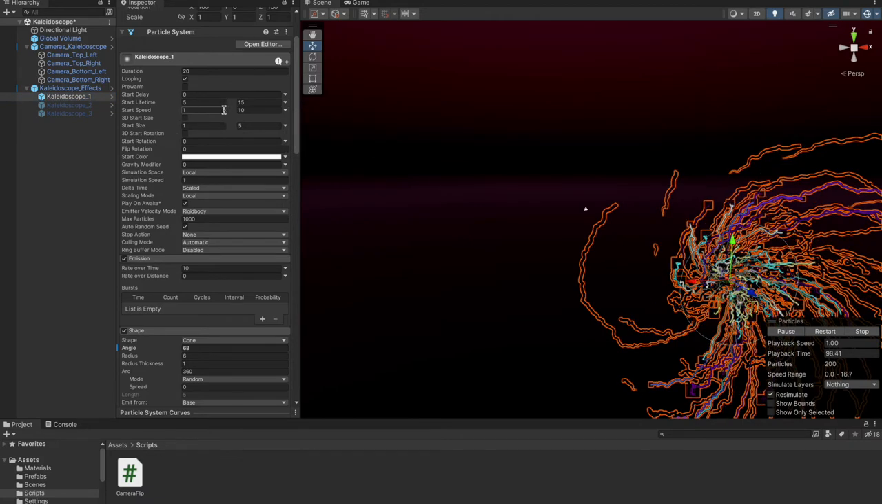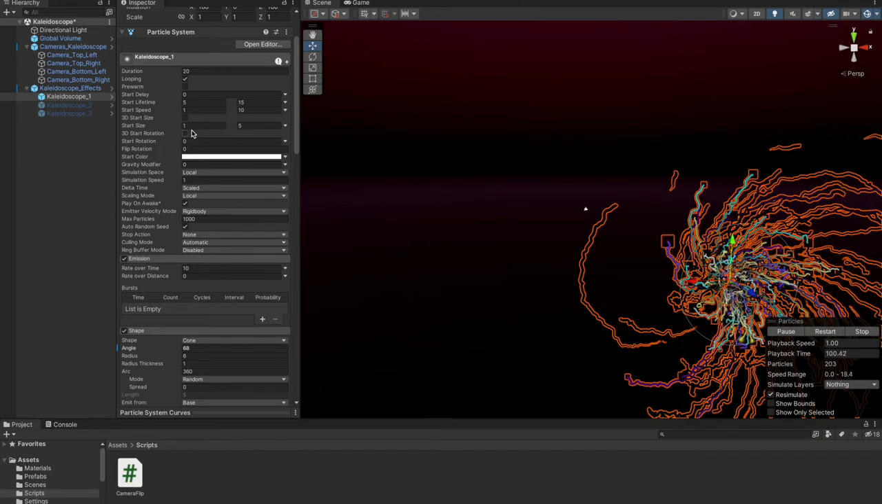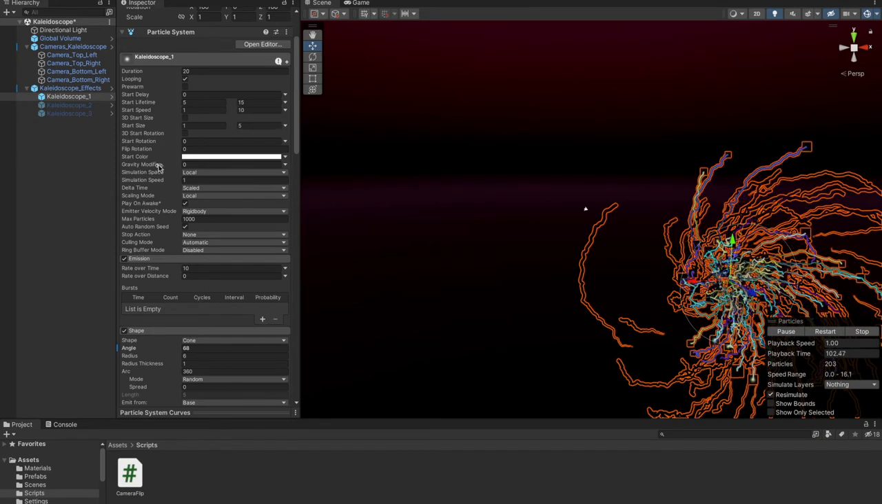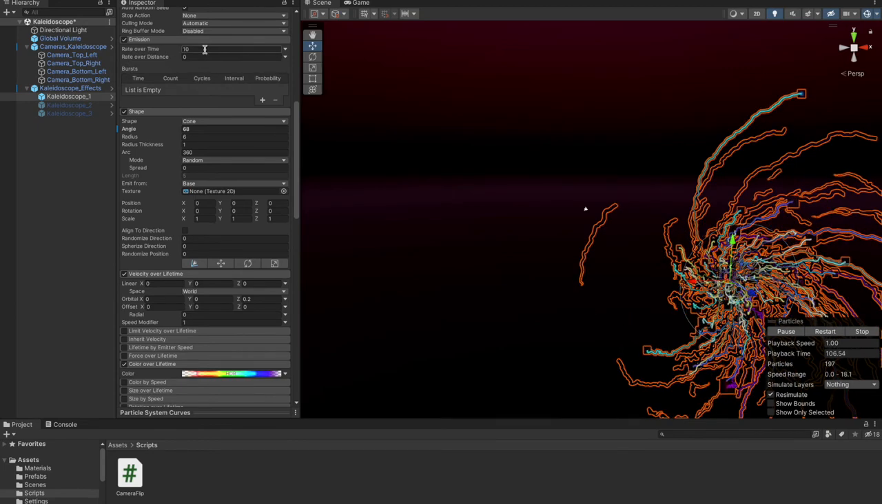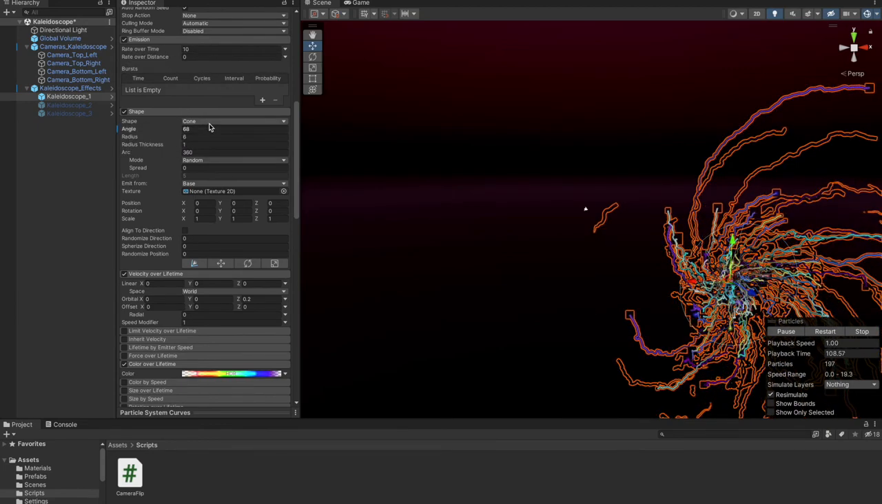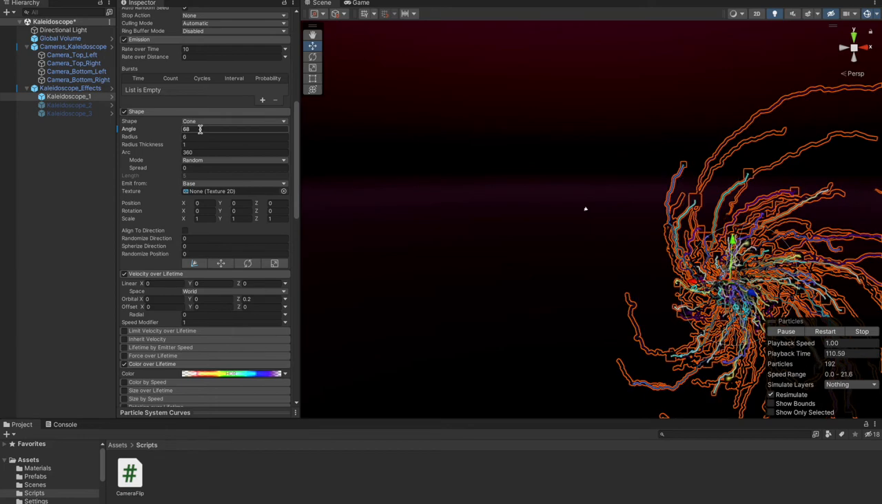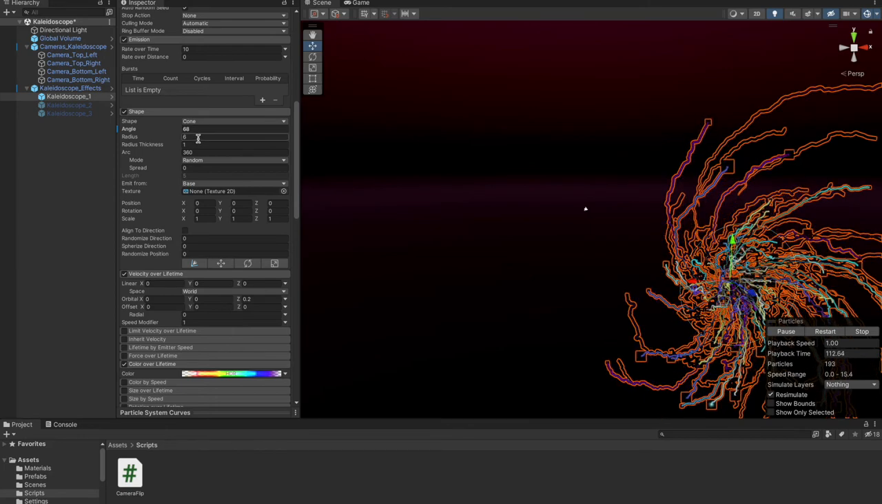Start speed is random between 1 and 10. Start size between 1 and 5. The emission rate is 10. And we have a shape of a cone, angle of 68, radius of 6.